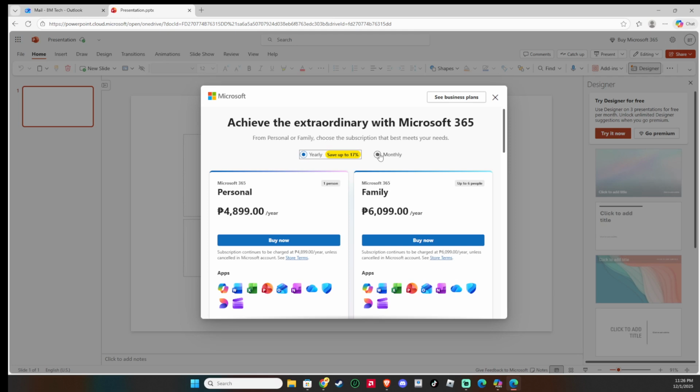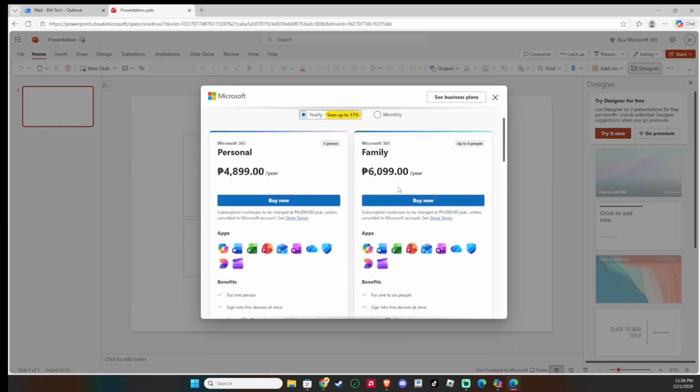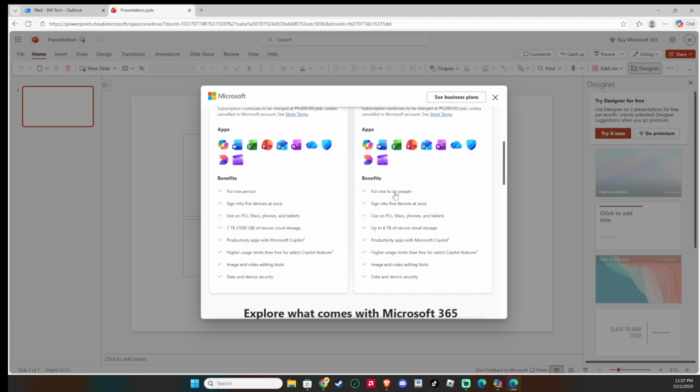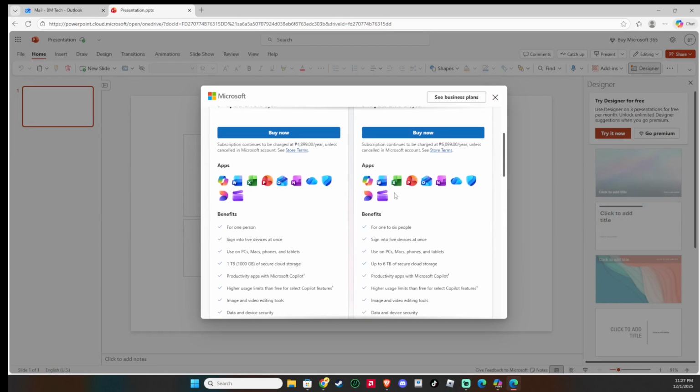On the Purchase page, you can select the plan that fits your needs. This is where you can get access to Microsoft Copilot by purchasing an eligible license. Depending on your account type, you may see plans that include Copilot or allow you to add Copilot as an add-on. If you're using a work or school account, your organization's administrator may need to enable or assign licenses. Also, make sure you're signed into the correct account you want the license tied to before you complete checkout.